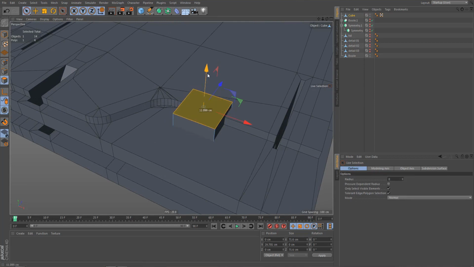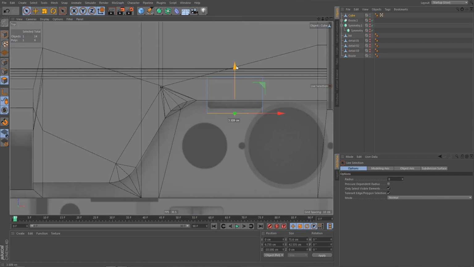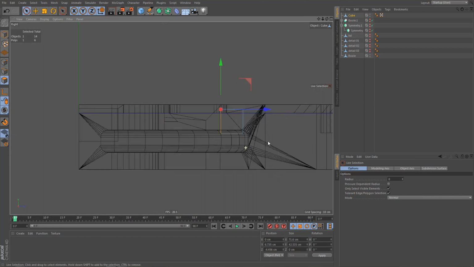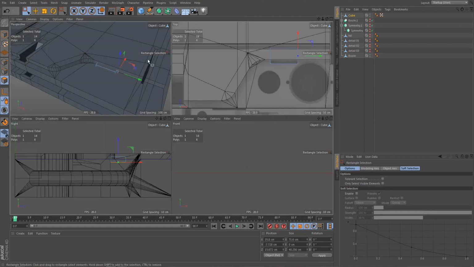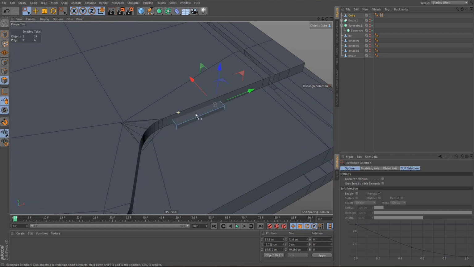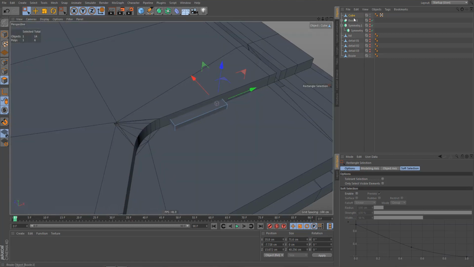And I'll select this polygon and move it down. And I'll select this polygon and move it back a bit to about here. And I'll select this polygon and move it up a bit. And you can make that as deep as you want. I'm going to do something like this. So I think that will look fine.